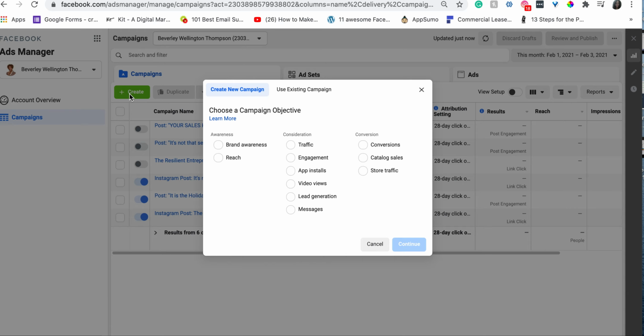So what you do is you can choose your objective. Do you want brand awareness? Do you want reach? Are you after traffic? Are you after engagement? Do you have an app that you want people to install? Do you have a video that you just want people to watch? So if you're managing pages for an artist, then you'll be going after video views and engagement.